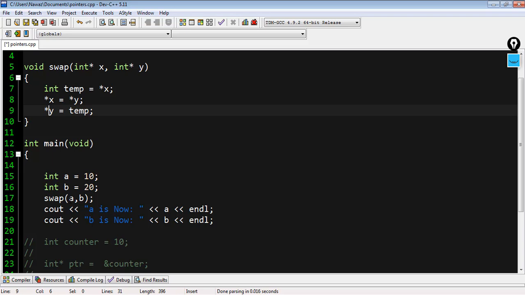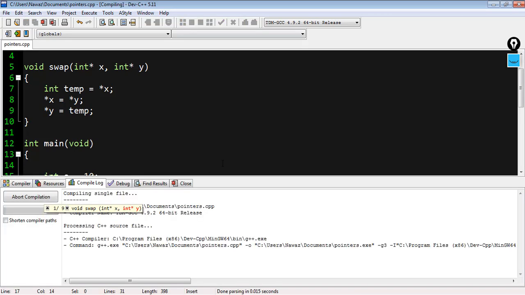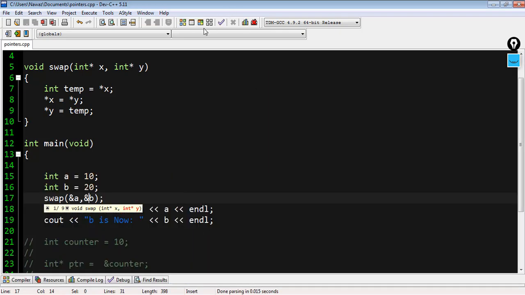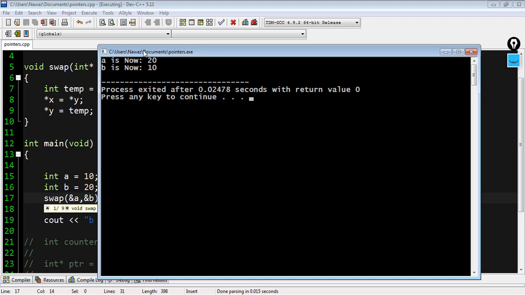And then we are going to pass the addresses. And in order to get the address of a variable, we use the address operator. So I'm going to put an ampersand just before a, and I'm going to put an ampersand just before b. Now save changes. We compile the code. And let's run it. And as you can see, a is now 20.